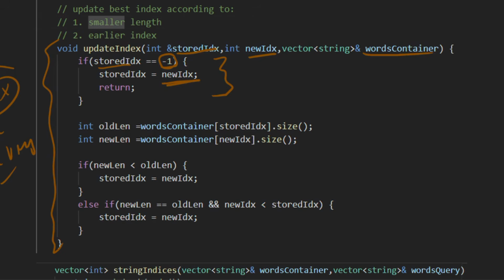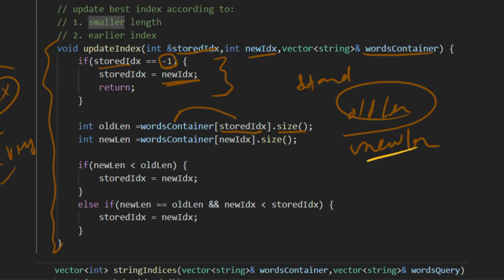But if there is already some stored value, then we find the string for that stored index and find its size. So old length will be the length of the older string that has been stored. Then we find the new length of the current index of the current word, and then we compare. If new length is smaller than old length, then we update our stored index to the new index. So this new index will be our answer up to this node, right?